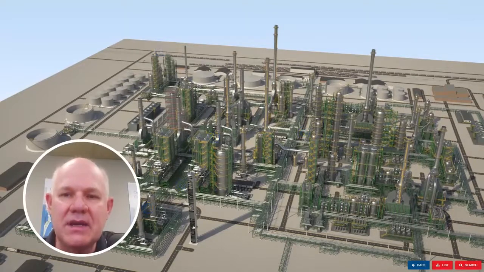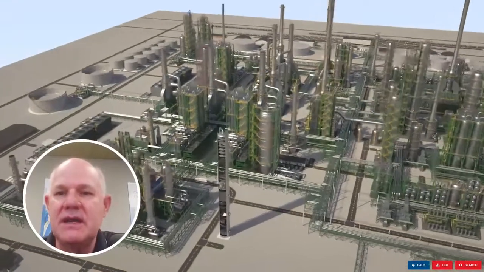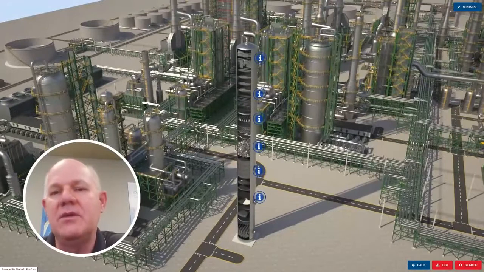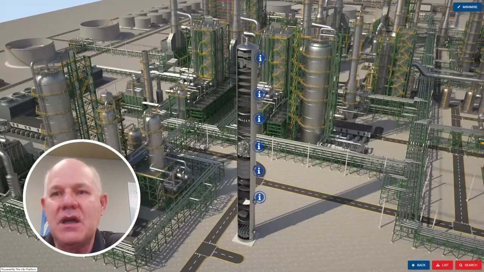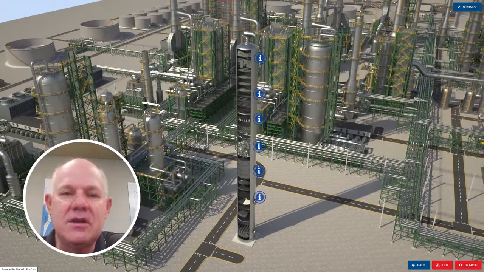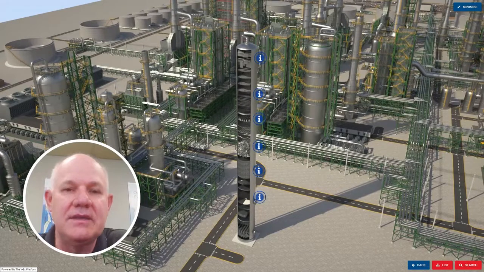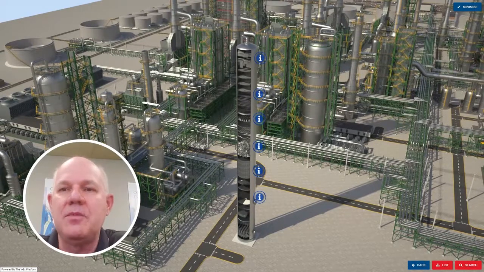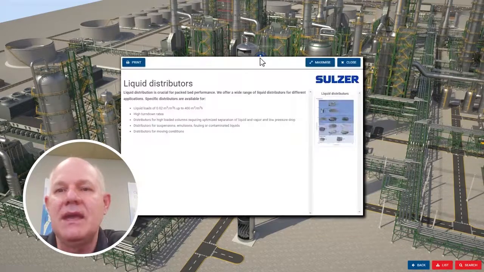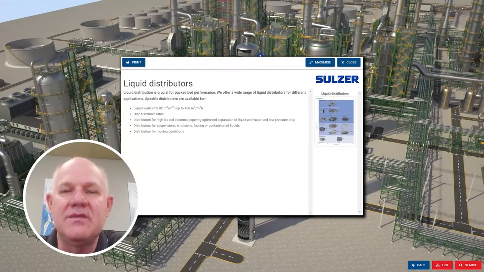I'm going to start out by going to the bottom center, and it's called Column Product Portfolio. It has a distillation column with a cut open view so you can see what's inside, and then you can go through and look at the different sections of the column and look specifically at the equipment that you will find in those towers. At the top will be the liquid distributor, and you click on that, and it has information on liquid distributors, what you can expect, and then a link to the web page.